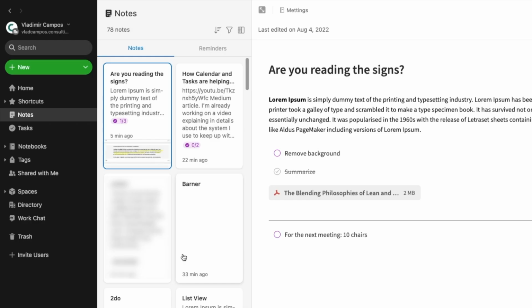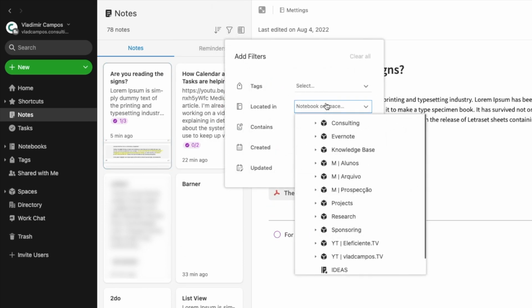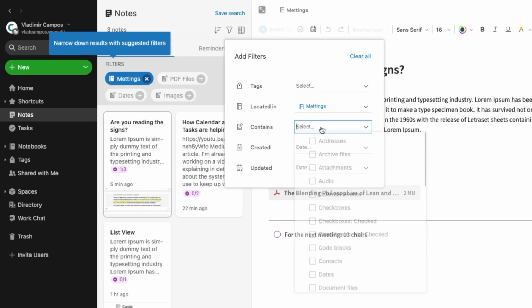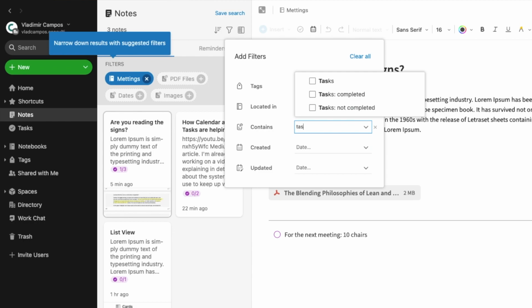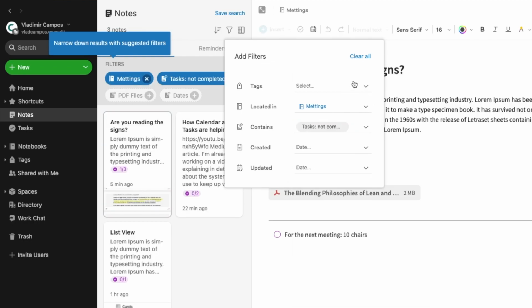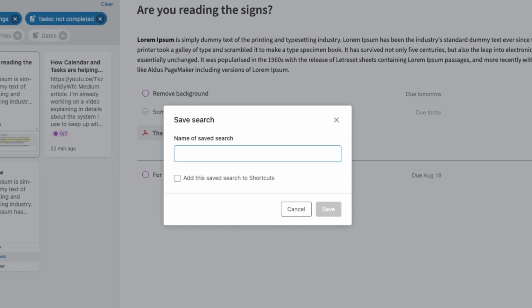Let's say you want to quickly see all the notes in the meetings notebook with uncompleted tasks. Located in meetings, contains not completed tasks. Okay, we have our filter. Let's save the search.